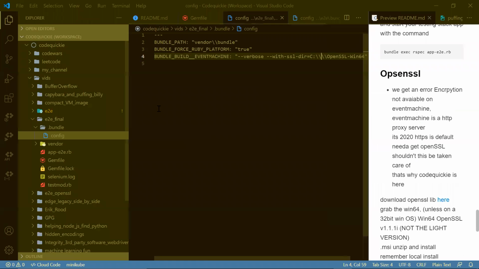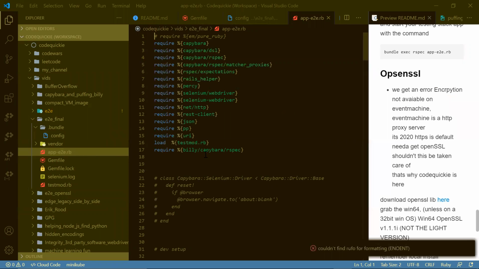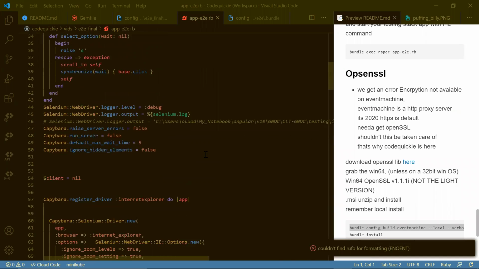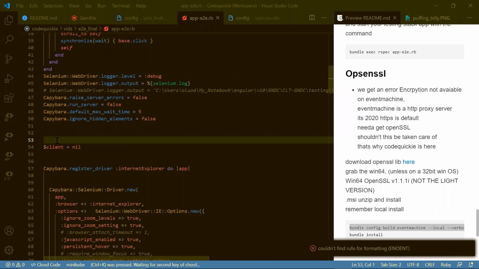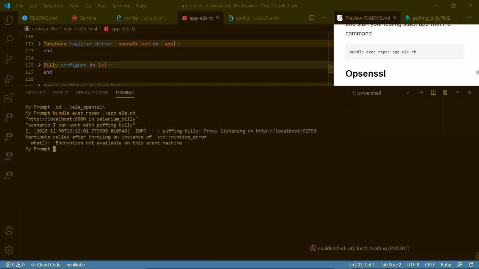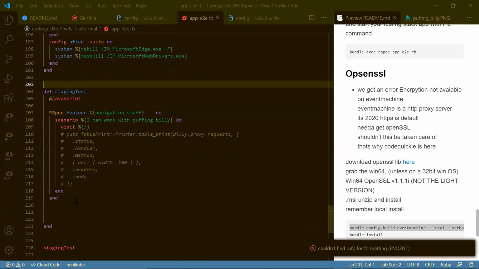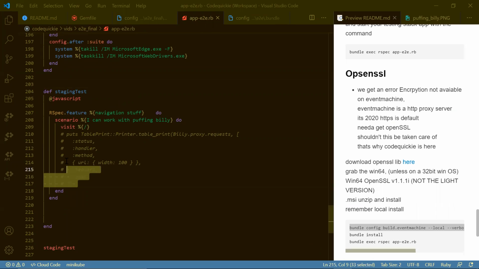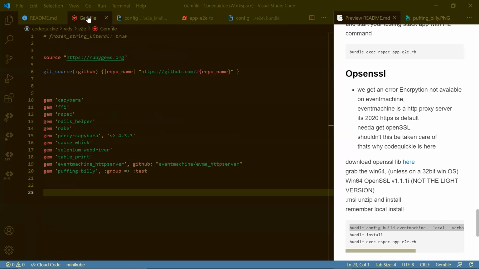Right, so that installation once again might take a while. I'm not too sure. The only thing is you're rebuilding the Event Machine HTTP server, but now I just want to go ahead and take a look at the test. So we're going to go over to stage and test. Oh, okay, Control K, Control J, open up the code, and now comment out. So we want to see if we could work with Puffing Billy. And then definitely interesting.